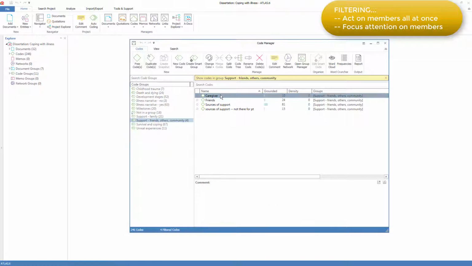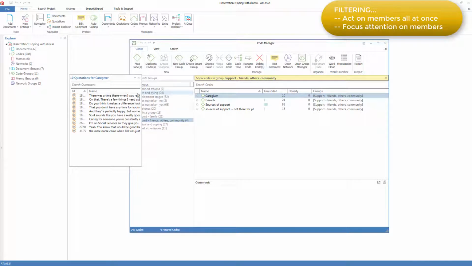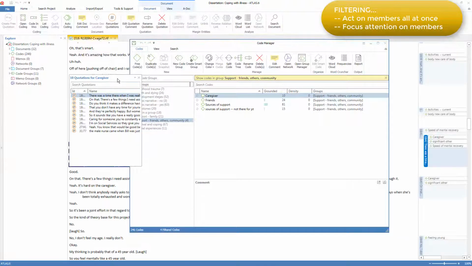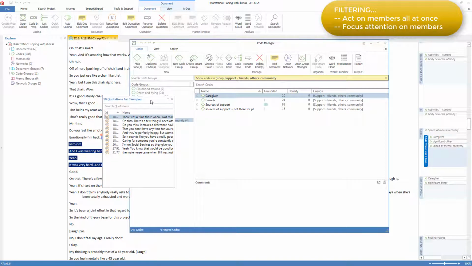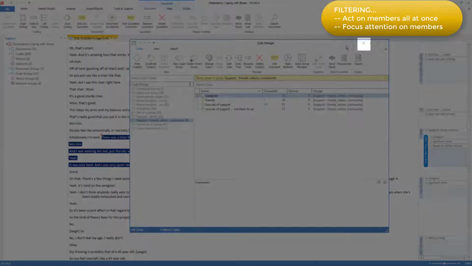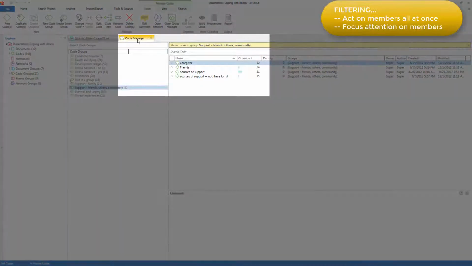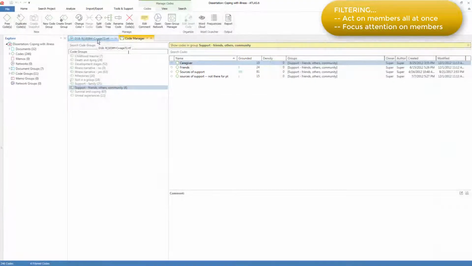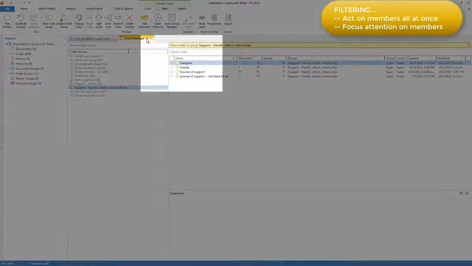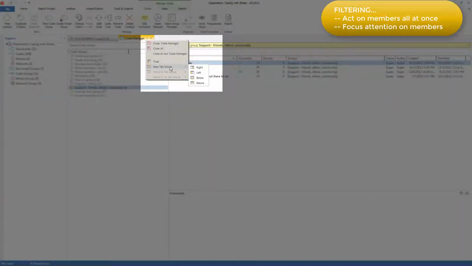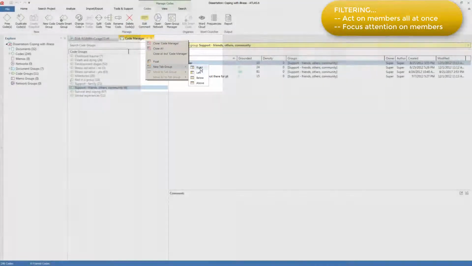I can double-click on the code and retrieve the quotations, and now it's not very convenient to have the windows set up like this. So this is a time that you may want to reorganize the screen. For example, I may want to dock the Code Manager. I can go back and forth between the document I'm looking at and the Code Manager, but that's still not as convenient as moving the Code Manager to a new tab group to the right.